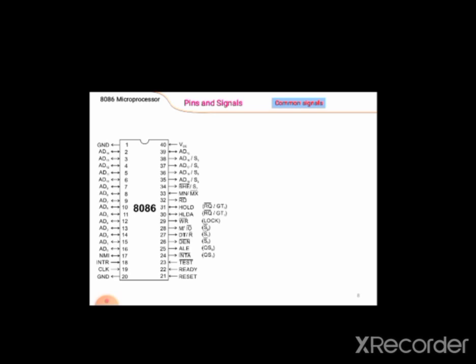Then the BHE bar pin with A0 determines whether a byte or word will transfer from or to a memory location. Means nothing but bus high enable, this pin tells you that the bus is available for transfer of data to memory, or whether we can access the data from memory. Means it is a bidirectional pin, right?